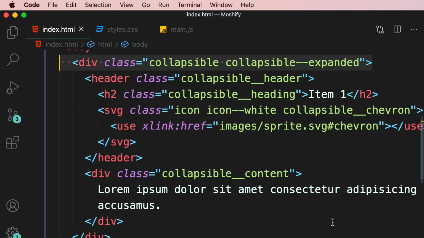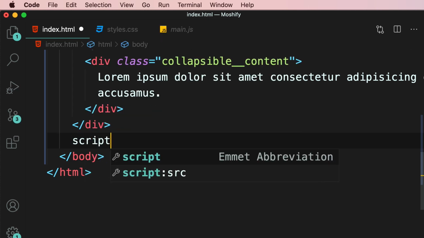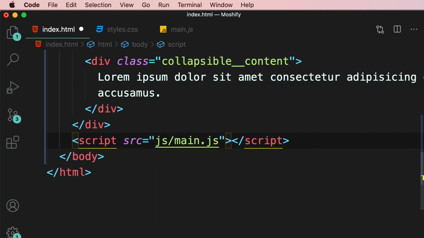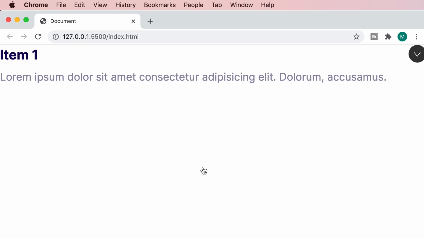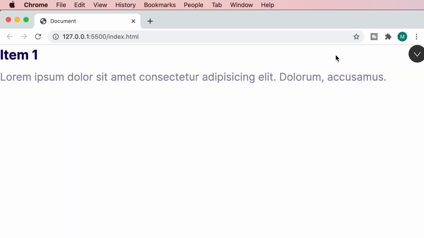Back to index.html. Down the bottom, before we close the body element, we're going to add a script element. So script, tab. Here we set the source attribute to js/main.js. Now, the reason we add JavaScript code at the end of our HTML document is that we don't want this JavaScript code to hold the rendering of our page. So we want the page to quickly render, and then the browser is going to download and execute our JavaScript file. Okay. So with this, now we can go back to our browser and click on the header to expand or collapse this component. Beautiful.